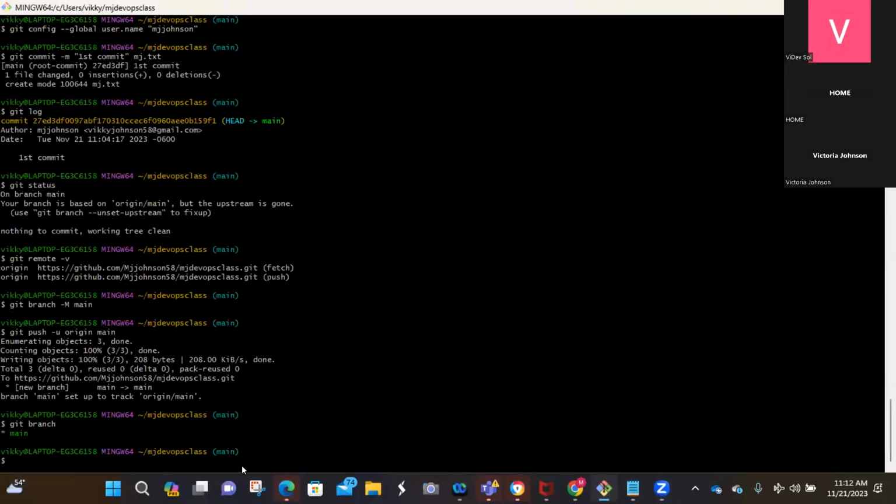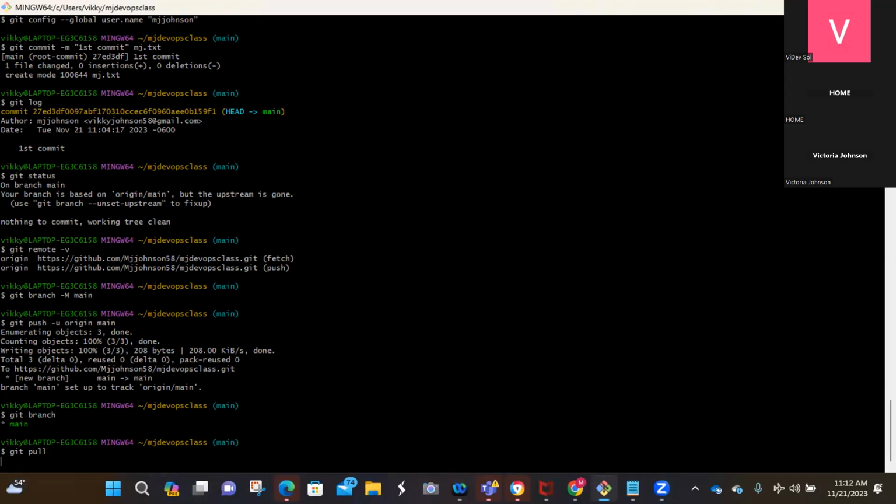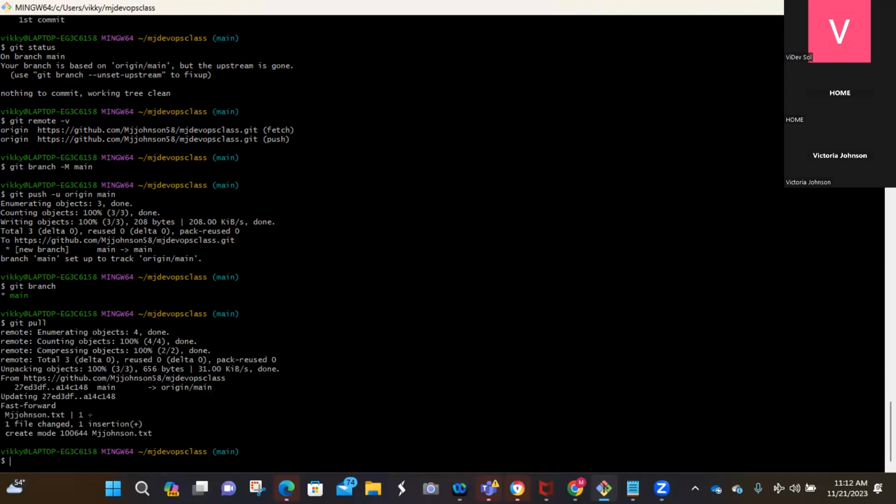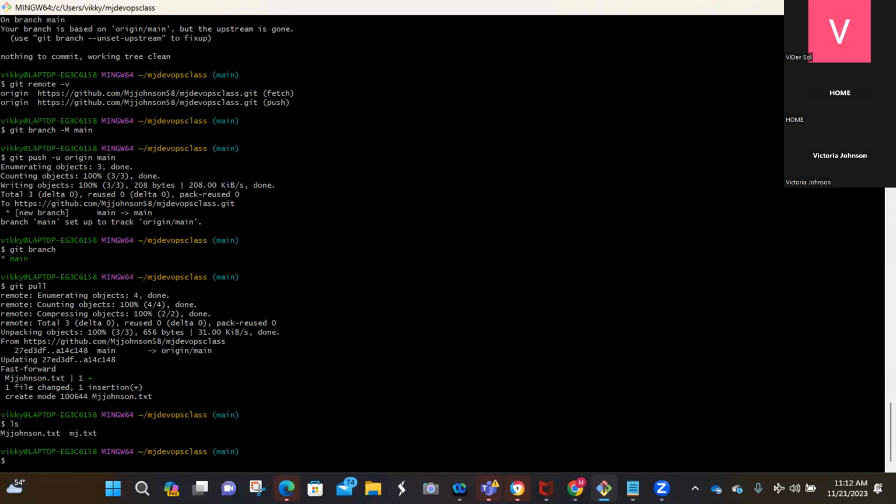Now go to git pull. Hit enter. So there is one file changed, one insertion added, right? That mj.txt. Now ls. So you have two files. Whatever files are there in the remote repository, you are synced with your local repository, right? Whatever files are in the remote repository, you have them.